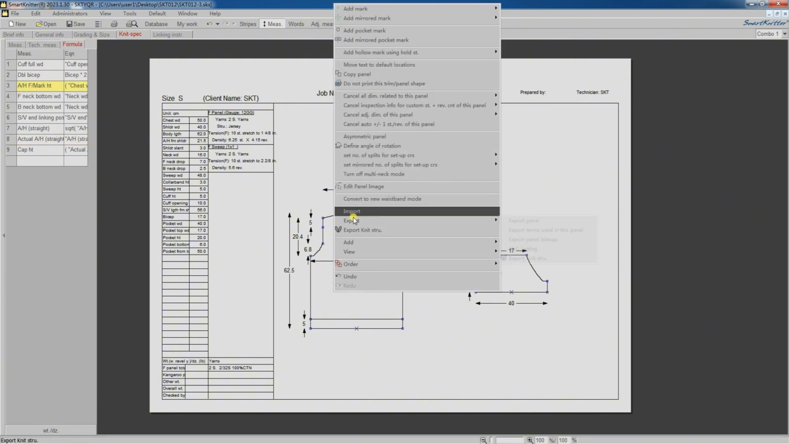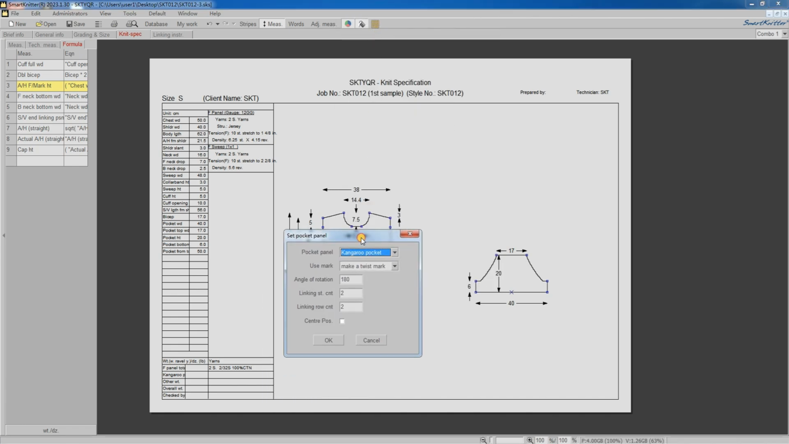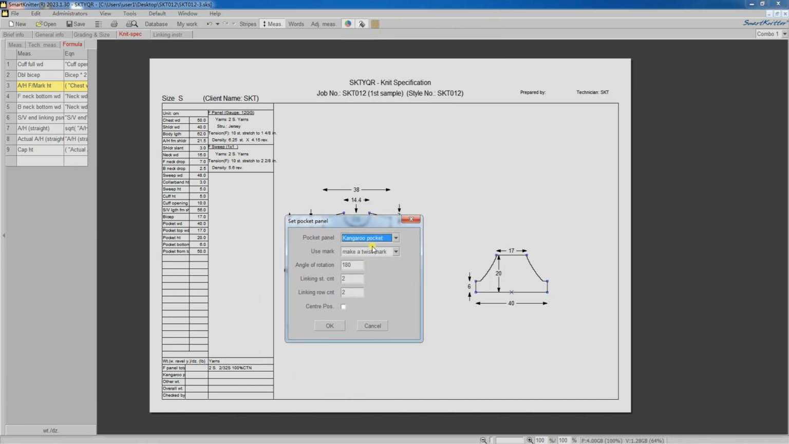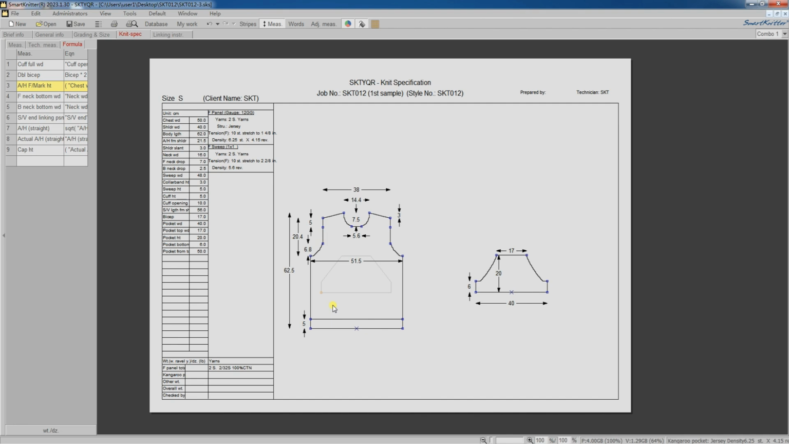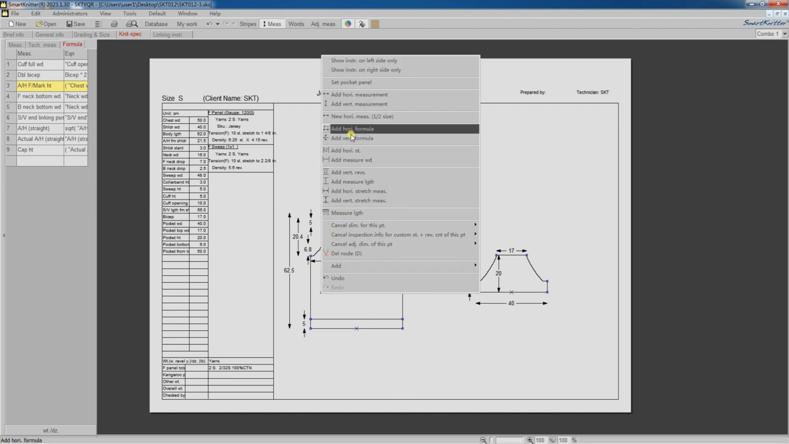Right-click on the front panel. Choose Add Pocket Mark. Choose the pocket panel to be linked. Select the appropriate linking marker, angle of the pockets, and seam allowance for linking. Check Center Pose to align the Kangaroo Pocket to the center front of the body panel. Set dimensions for the pocket linking position.